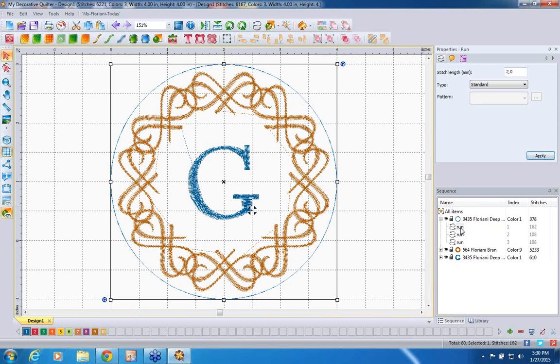And then it's still selected. I'm going to move it to the bottom of the sequence view. Now I could click and drag it, but I also have a shortcut here, and it's called Move to Front. So if I click that, it's going to move it to the front of the sequence view along with the text, and it is going to put it down here. So we are now going to stitch that out last.